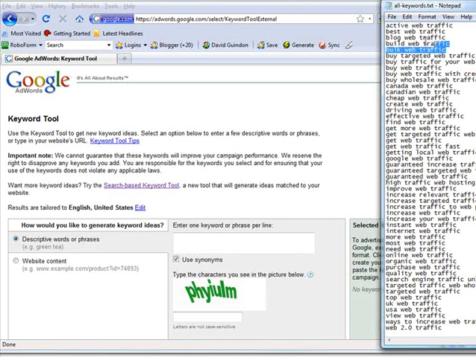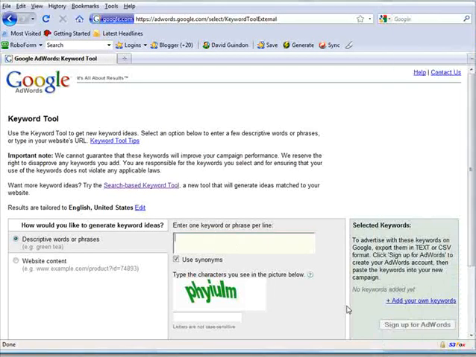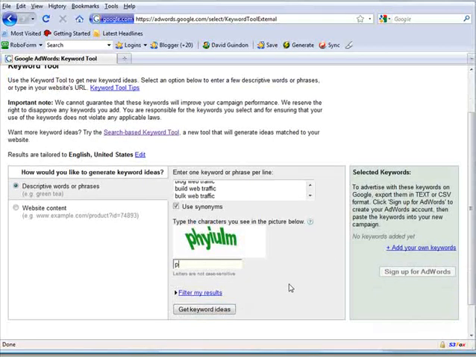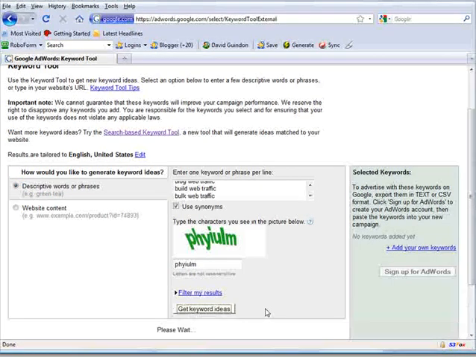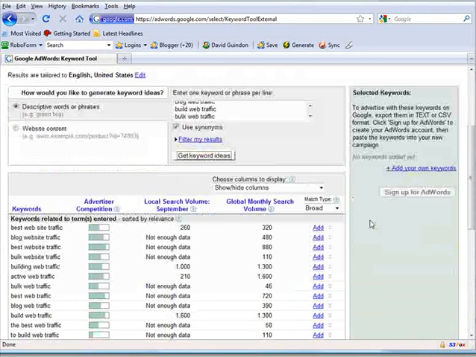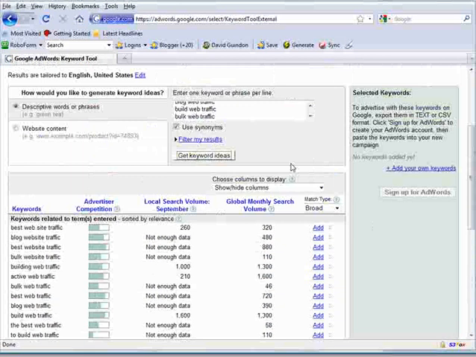And you don't have to do one at a time, you can do 5 at a time if you'd like. Then you have to type in this little image here. This is called a CAPTCHA image, which eliminates people from abusing this tool with software, but I'm not getting into that. Let me just type this in. And you want to select Use Synonyms. Make sure you have this selected, descriptive words or phrases, click Get Keyword Ideas, and Google will return a bunch of keyword ideas for the stuff that you stuck in here.